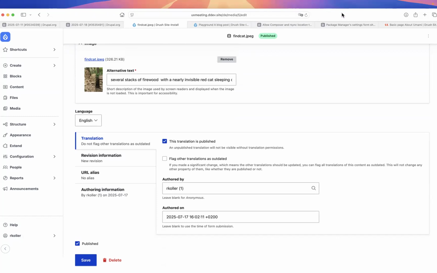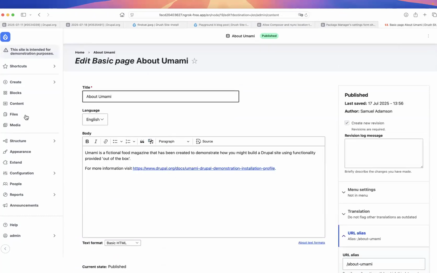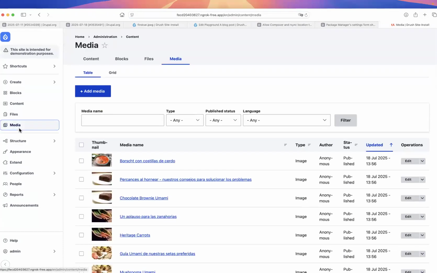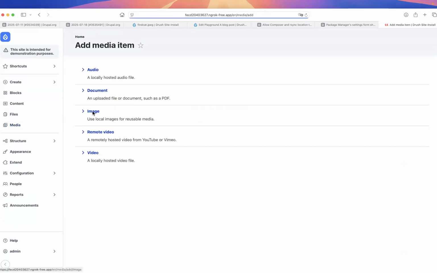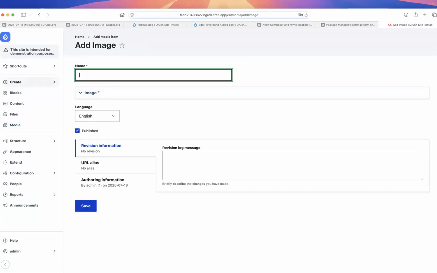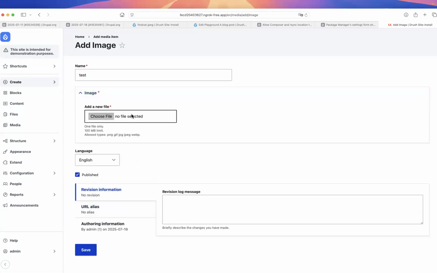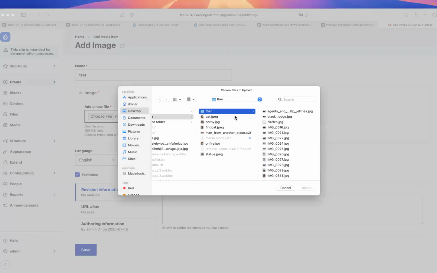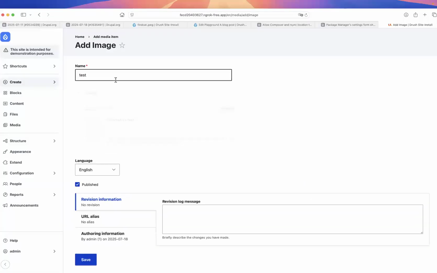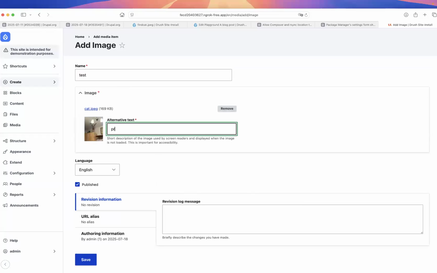No. We could quickly test on yours. And this has nothing to do with the node overrides. No, purely in the media library. Exactly. No, just simply image. Let's call it test. English. Feature cat. Save.